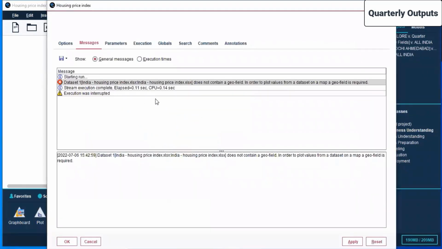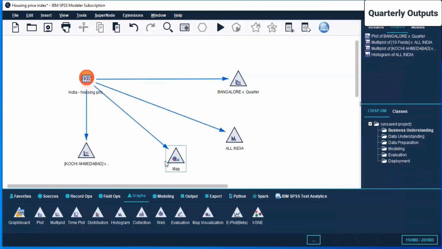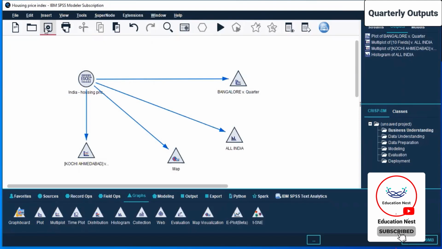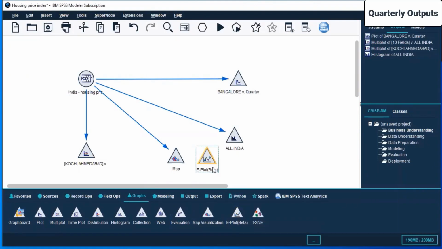So fine, right click and let's click run. Yeah, not run. It does not contain a geo field. In order to plot values from a data set on a map, a geo field is required. Obviously, the data set that we have imported does not have any geographical field or geo field. So therefore, it was inevitable that we would have generated an error. So again, there is no issue with that. I'm saving it because we are conscious about the fact that we do not have any geo field which contains map details. So such an error was not a surprise. The next is evaluation of e-plot beta. Let's see what they have here because it's in beta version.